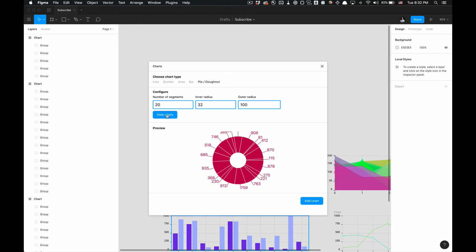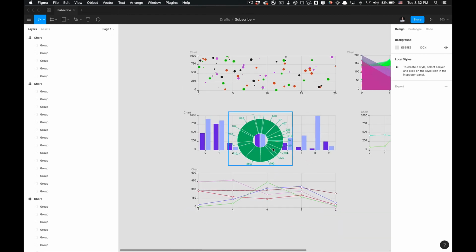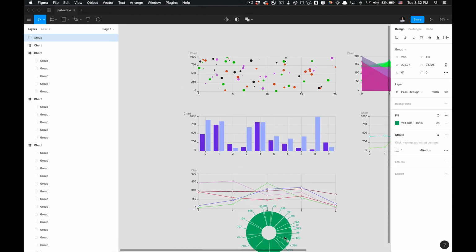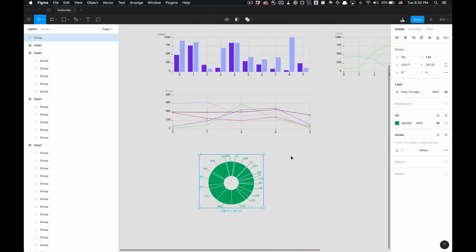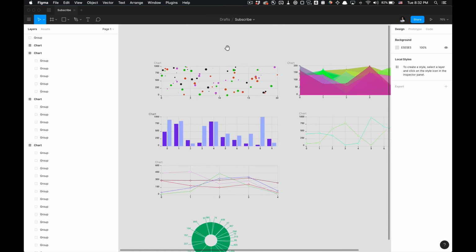And yeah, you can hide the labels if you like and just view the segments chopped up in the pie, or show the labels as well in relation to the slices in the pie chart. So once you're done, you can click add to chart. Once you have that, you can just plop that bad boy wherever you want in your design. And that's how you utilize the charts plugin in Figma.